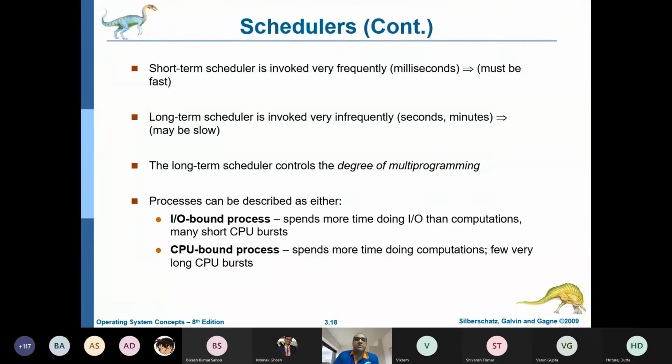And the long-term scheduler is invoked infrequently. As I mentioned here, the long-term scheduler controls the degree of multiprogramming. Depending upon the number of processes in the memory, it sometimes loads processes into the main memory.